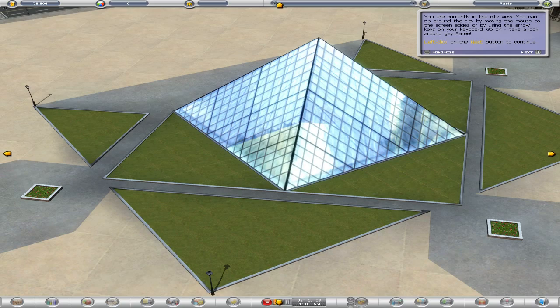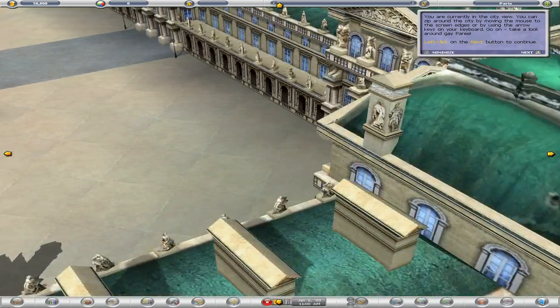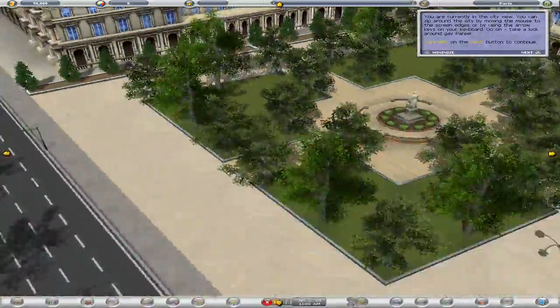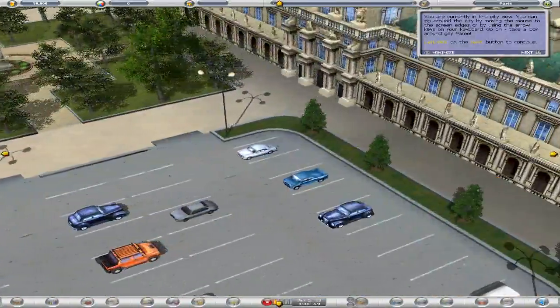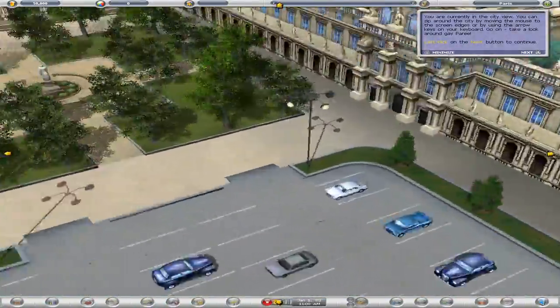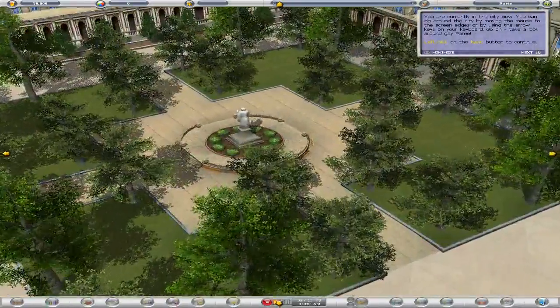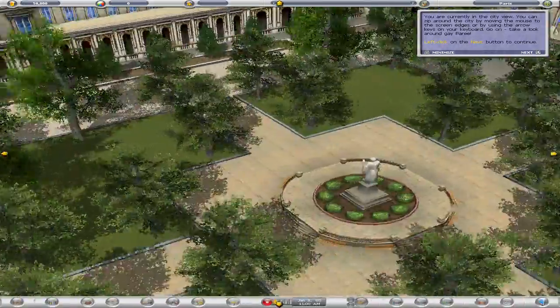You are currently in the City view. You can zip around the city by moving the mouse to the screen edges or by using the arrow keys on your keyboard. Go on, take a look around Gay Paris. Left-click on the Next button to continue.